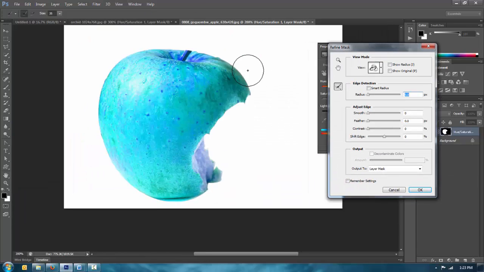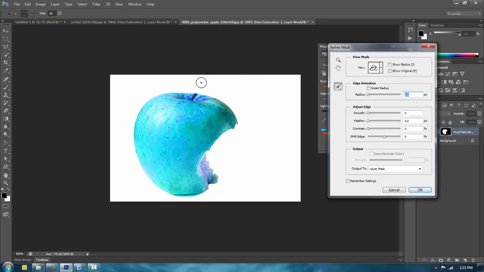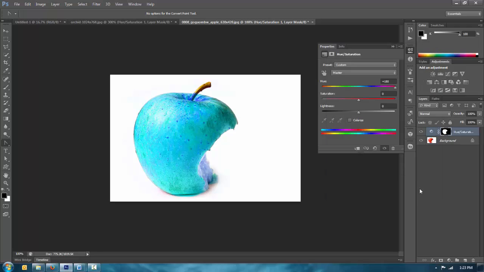Adding a little feather, and maybe shifting the edge out just a touch, helps to encompass most of it. So now you can see, oops, I forgot my good old stem. Maybe I don't want the stem to be blue. I want the stem to be brown the way that it is.